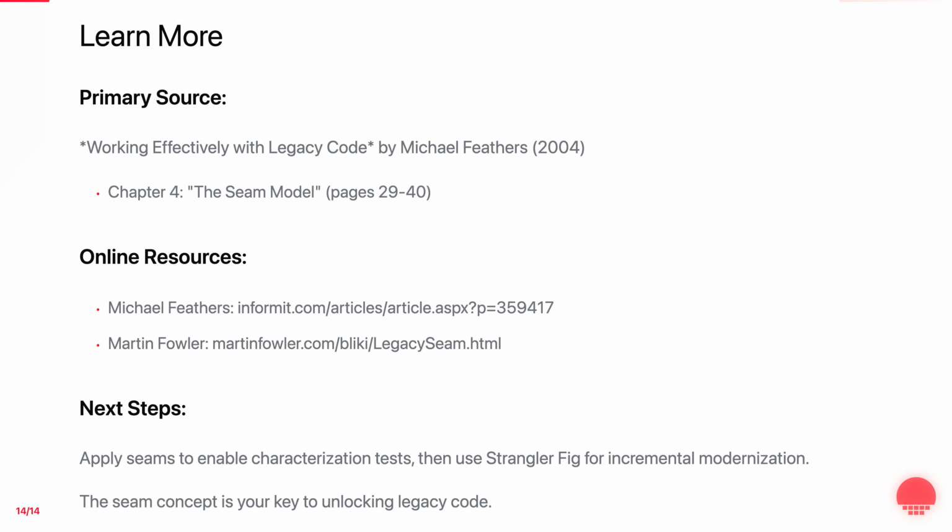Pick one untestable class, maybe something with a static database call or singleton logger. Extract an interface, inject it through the constructor, and you've got your object seam. Now write that first characterization test with a mock. Object seams are your best tool in modern OO languages because the enabling point, where you construct the object, gives you complete control. Start with just one class, prove the technique works, then expand.